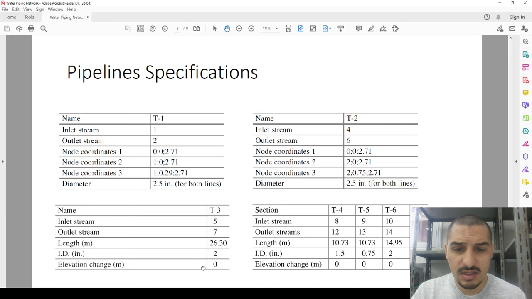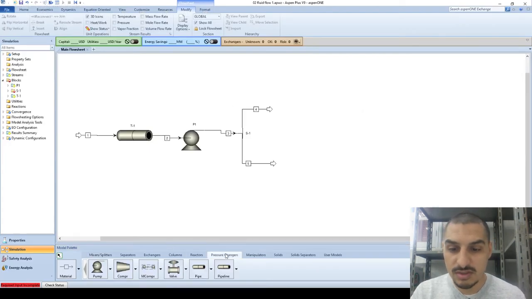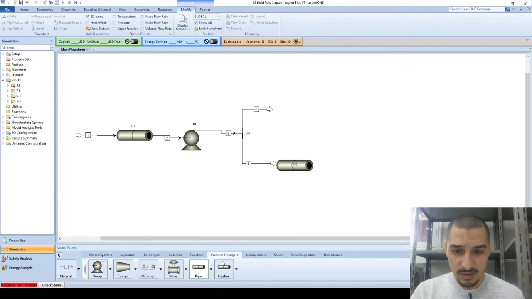It's just one diameter. So we will do both, and it's a nice thing to do because we will explore the different ways of defining the pipes and pipelines. So T2 is a pipeline, and T3 is a pipe. We'll go to pressure changers, go to pipe. And again, just to remember, it is a single segment for the pipe, which is going to go here, and the pipeline will go here.